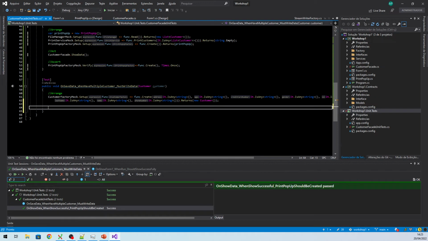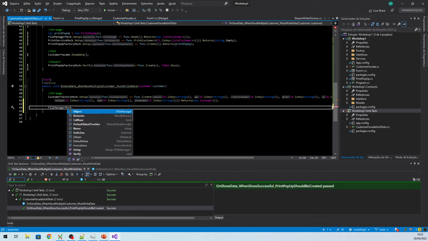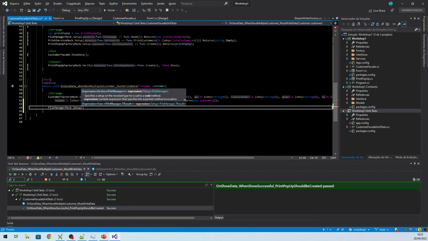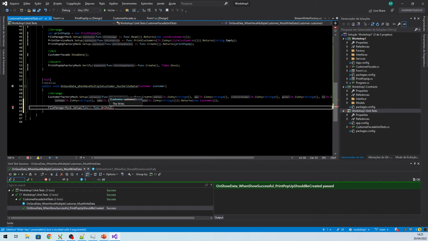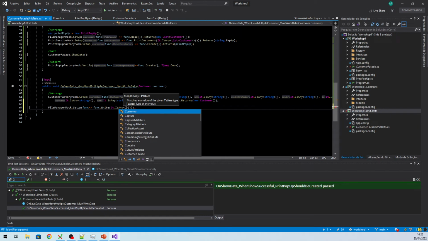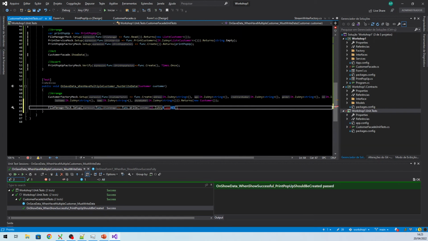And also we need to set up the file manager because we will write the file. So you need to set up the function and do func.Write. What this will expect is some customer. So you can do It.IsAny customer.